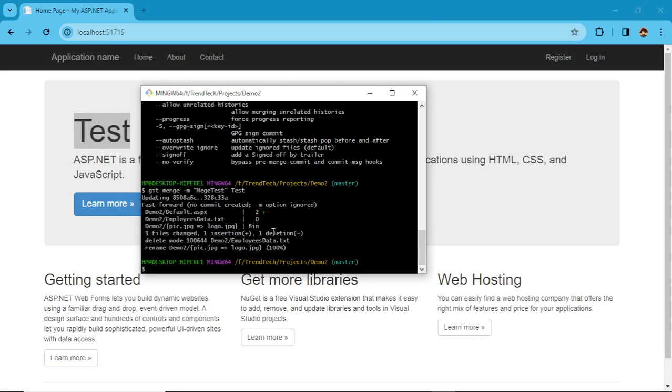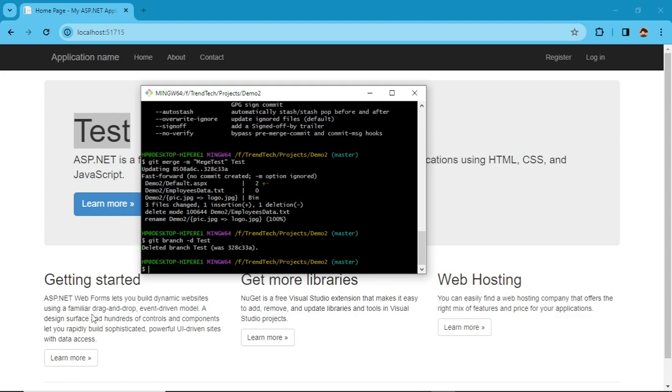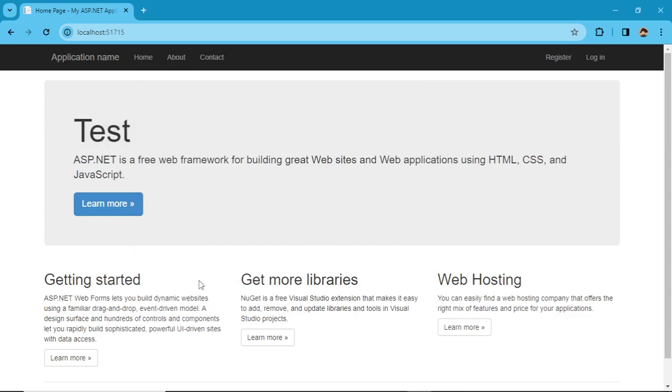Now maybe you are done with that test branch. You have done everything on the test branch. If you want to delete that branch, do git branch -d, then the name. Now we have successfully deleted the branch.